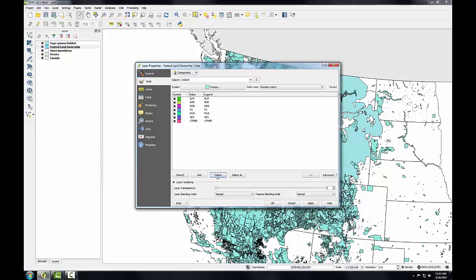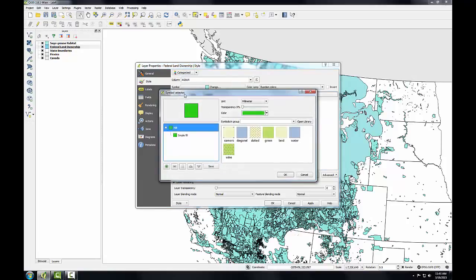The first class that I'll work with is the BLM class. I will double click on that class and I get a symbol selector similar to the one we use when we're using the single symbol type.